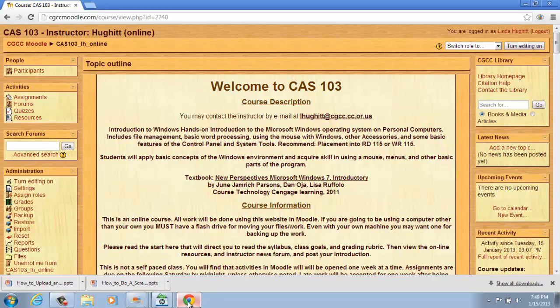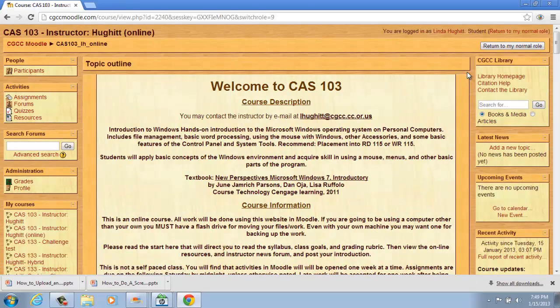When you first arrive, let's take a tour. I'm going to switch my role to student. That means it's going to look like it does when you look at it. You're going to see participants. Those are the other members, including yourself, that are in the class. You'll see who you're logged in as. Should be you. You may see an assignment list, forums, quizzes, resources over on the side. You don't need to use those much. Everything is pretty much in the center. Your grades and your profile are over on the side.